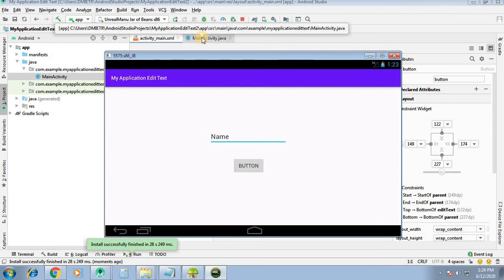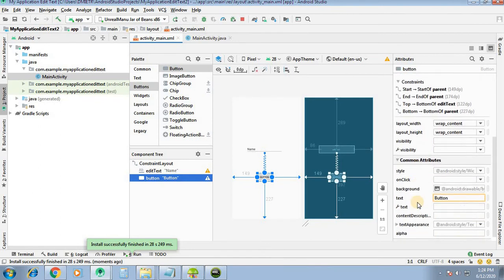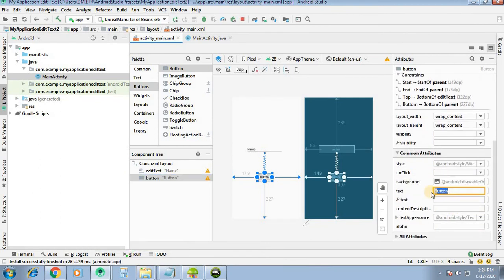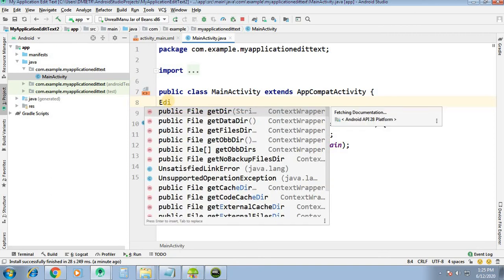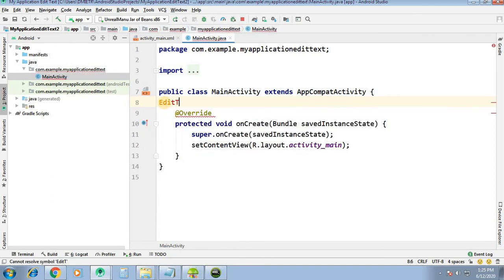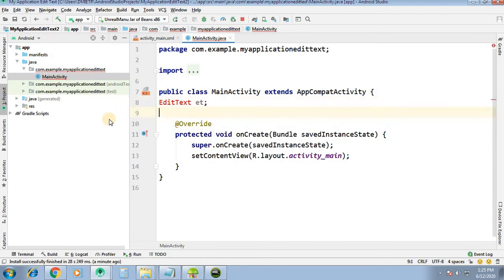Okay, so we will set the text of the button as my name. Okay, so we have an edit text and a button. So we will create the object of edit text, et, and button, b. We have two components, so Alt+Enter to import the class, again Alt+Enter to import the class.